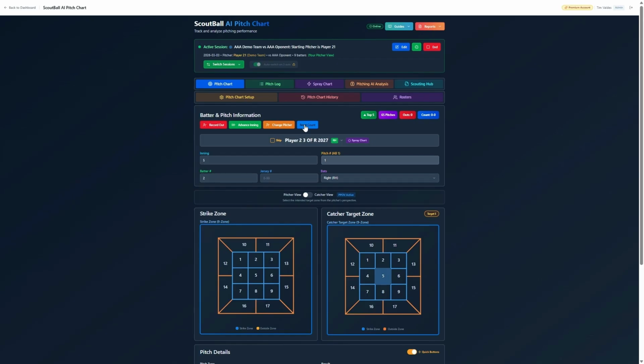Avoid advance inning unless required. You could lose pitch data for that half inning, however. Remember, it's about how many pitches you chart, so if you miss a batter or an inning, keep charting. Change pitcher properly creates a new session for that pitcher. That keeps your data clean and separate by pitcher.